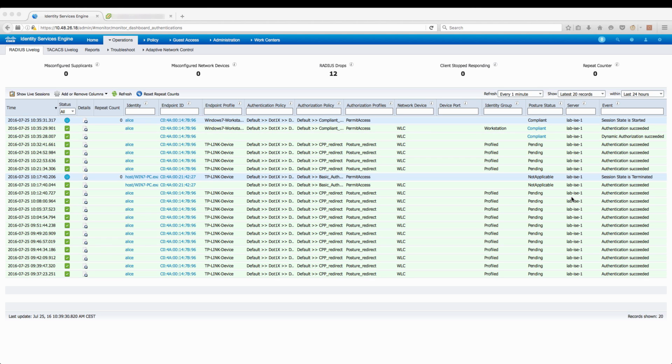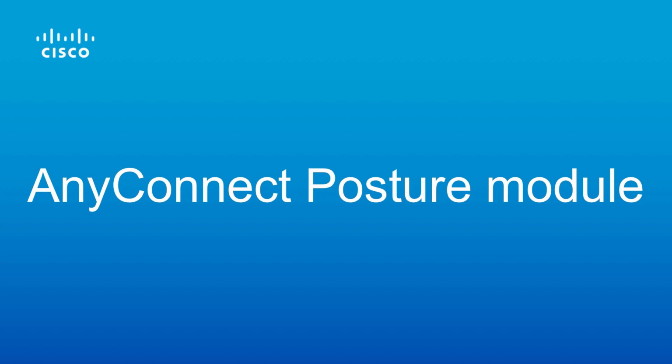Also, please note that we need to go through this full procedure only once, and later when you connect to the corporate network from the same PC, ISE will detect the NAC agent on your PC and proceed immediately with posture without any installations. And the last step, let's configure posture with AnyConnect.